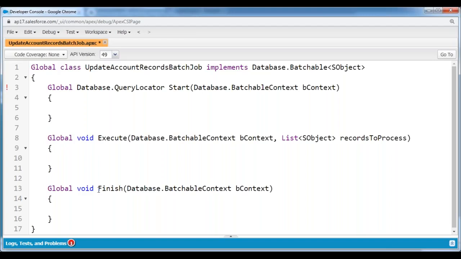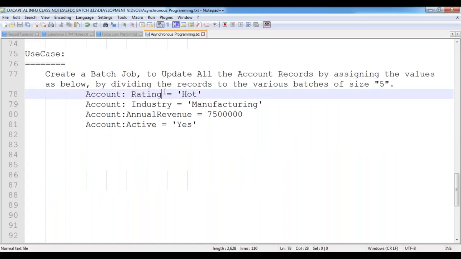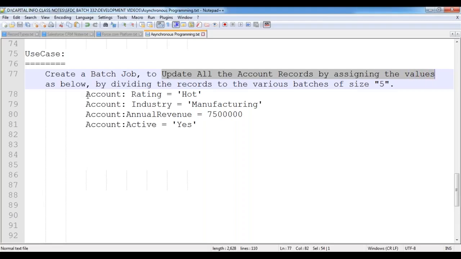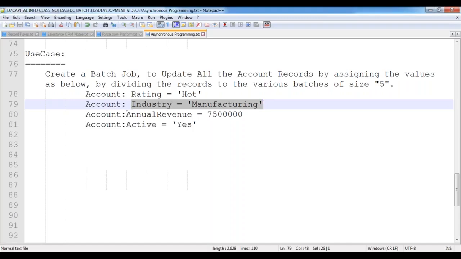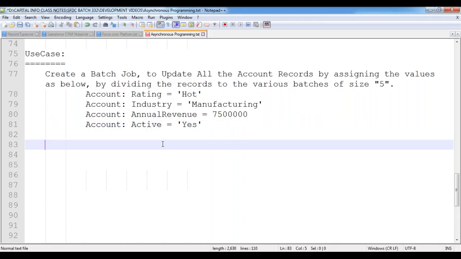Now let's see practically in this case. As part of my requirement, I want to collect all the account records available inside my account object, and for those records, I want to assign the rating value as hard, industry as manufacturing, annual revenue as 75 lakhs, active status as yes. These are the values which I would like to assign. How to update the records? Already you know how to query the records, and how to update the records by using the update statement or database.update method. But here I would like to execute through my batch class. How can we do that? Now let's see practically.